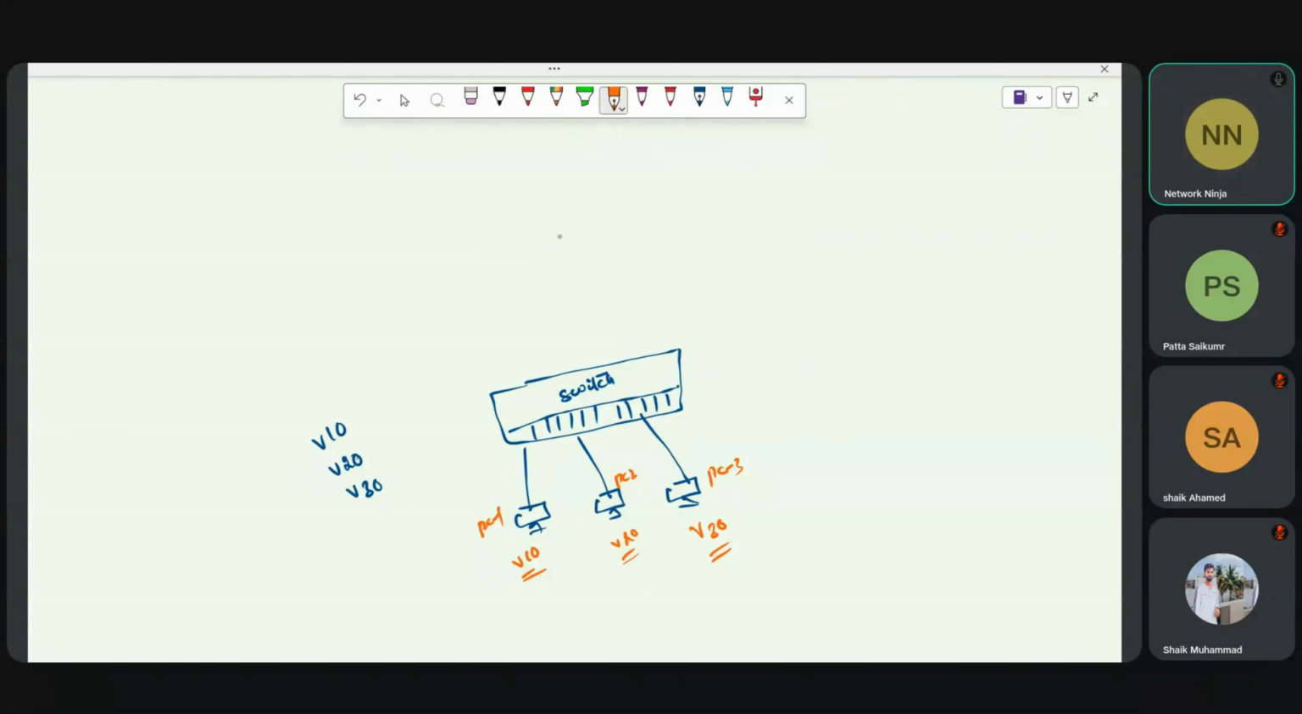So now we will take the router. I have a router here, and I'm going to connect it to the switch. This particular interface on the switch, we need to configure as a trunk. And on the router side, we need to configure sub-interfaces.